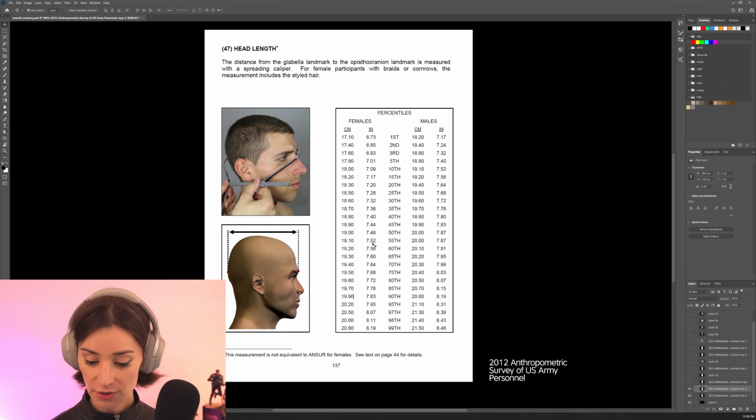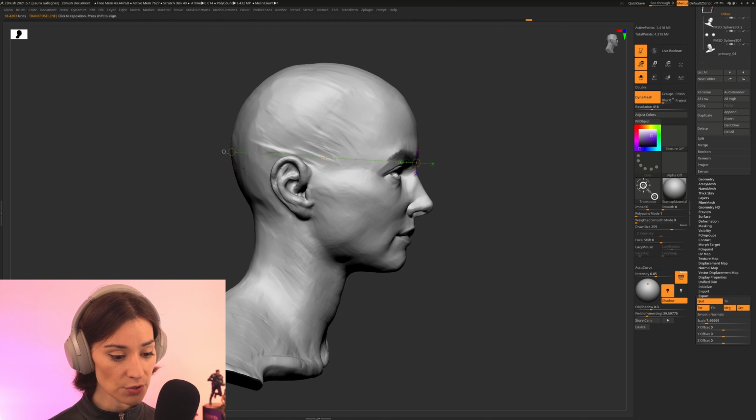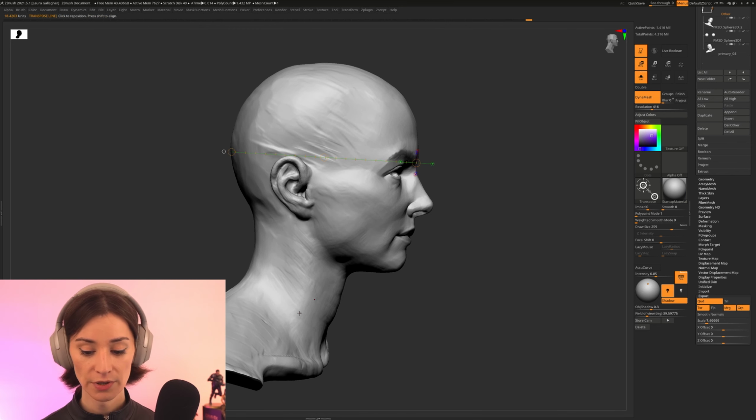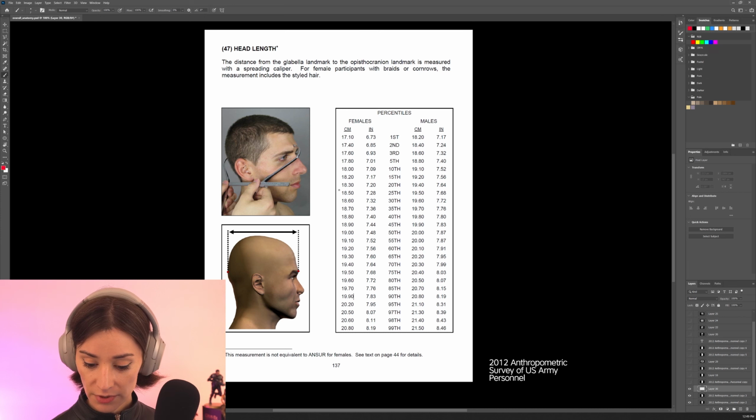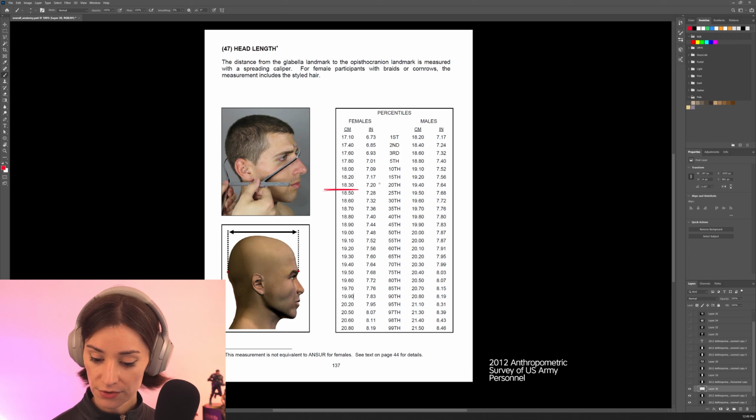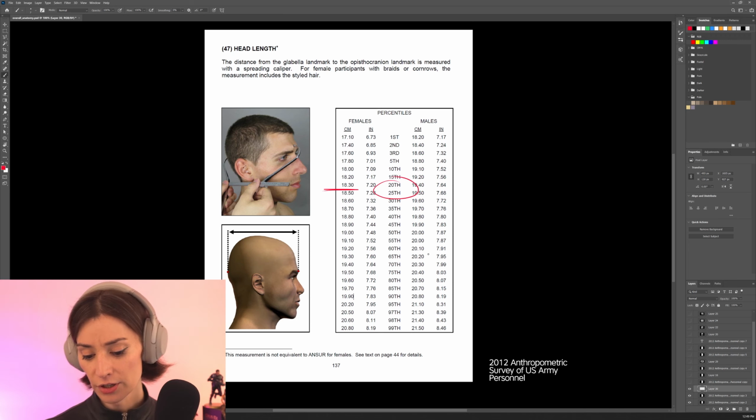So for females, once more, 50th percentile here, about 19. Let's see here, so 18.42. All right, that's not too far. I guess I haven't done too bad of a job with this head. Places us about here, so at about the 20th to 25th percentile. I feel pretty good about that.